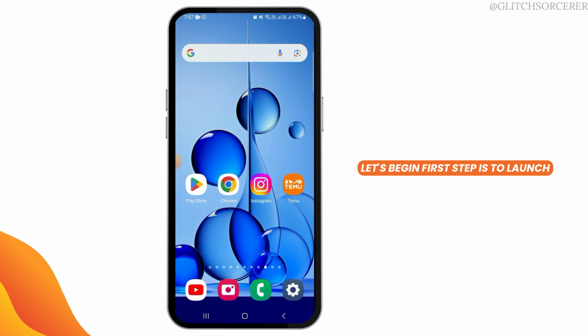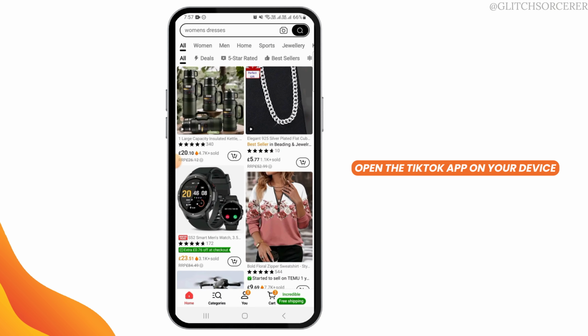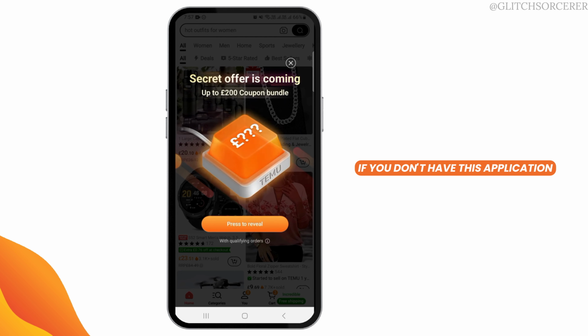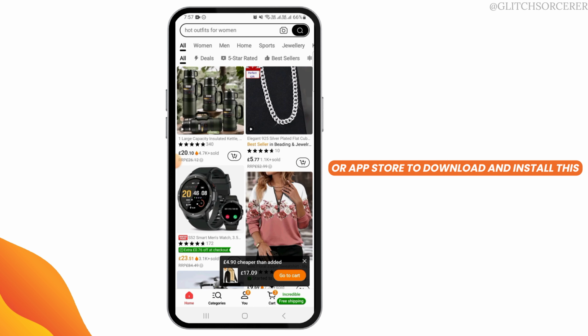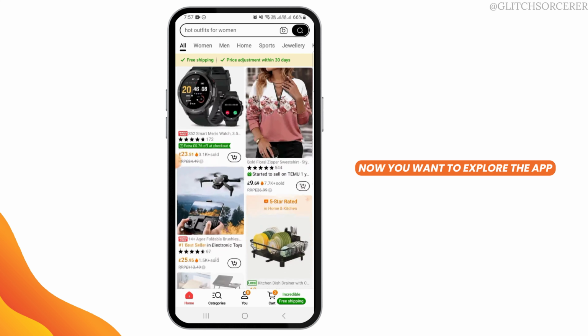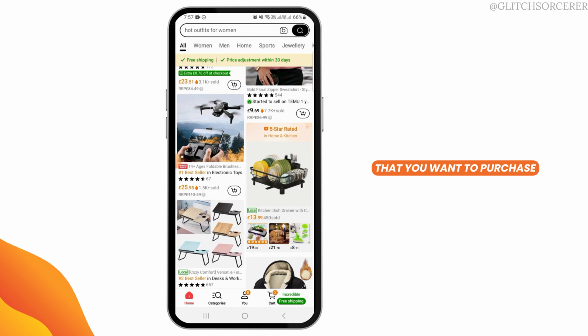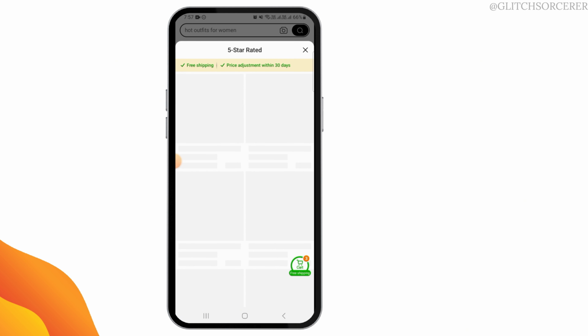Let's begin. First step is to open the Temu app on your device. If you don't have this application, head over to Play Store or App Store to download and install this. Now, you want to explore the app and find the products that you want to purchase. After that, you want to add that product to your cart.